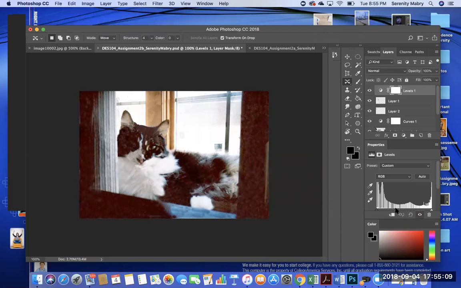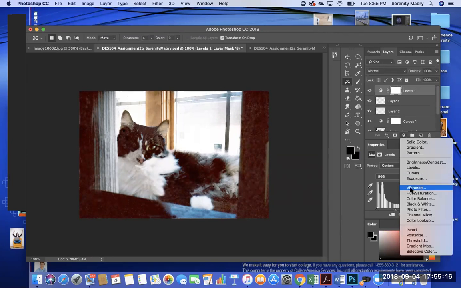Now what we're gonna do is get rid of the excess red. So you're gonna go back to the adjustment layers, and you're gonna click on color balance.